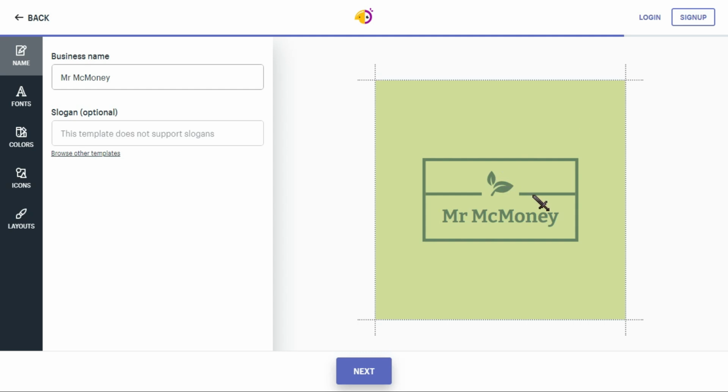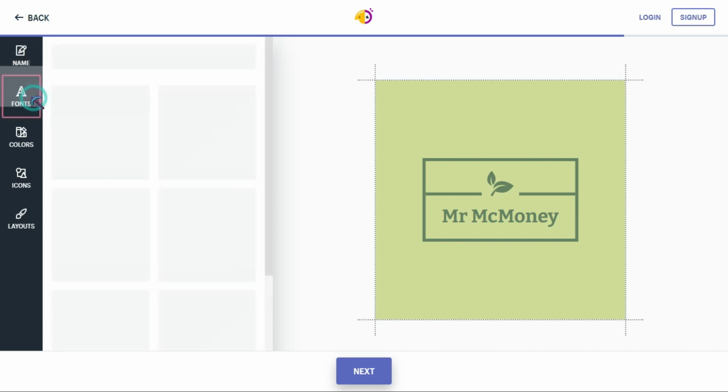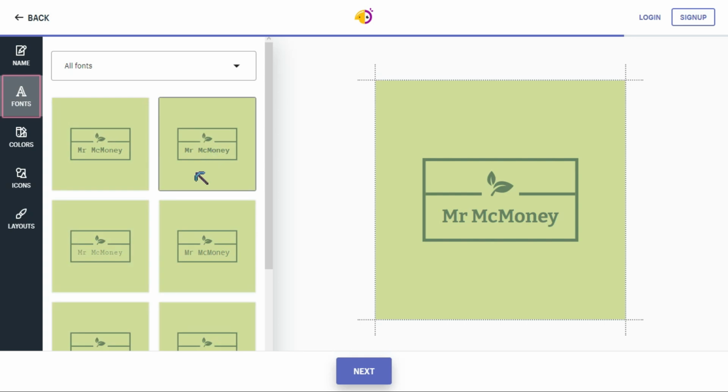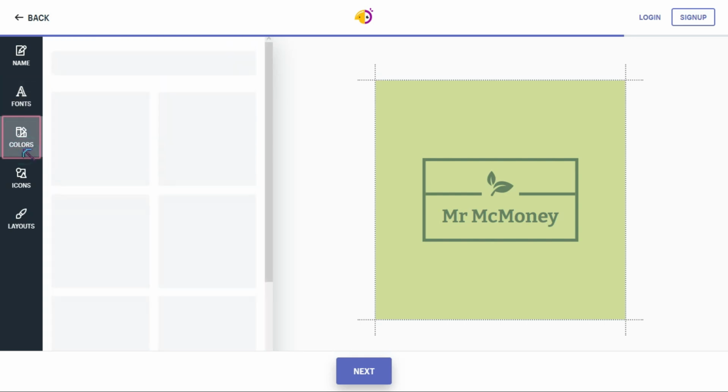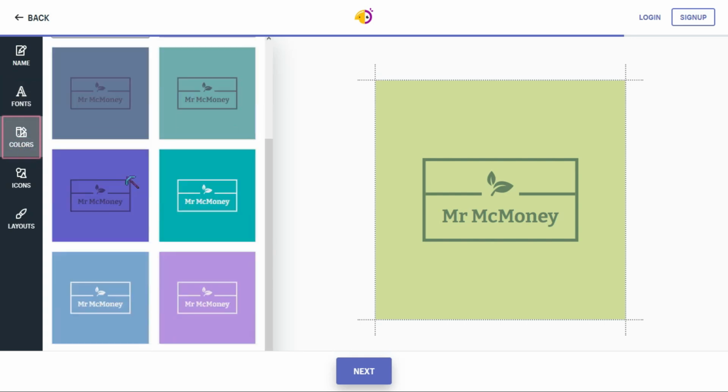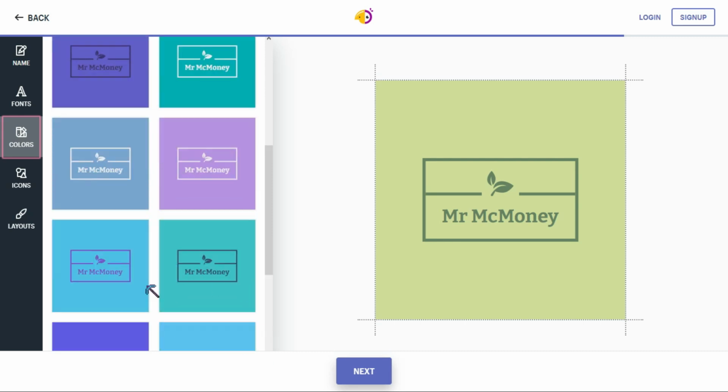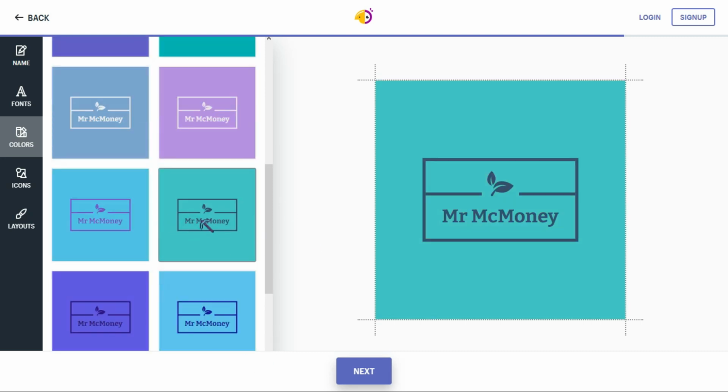So as you can see right here, I can still edit the business name. I can change that, and right here below you can add the slogan. Now this template does not support slogans, but other templates do. So you can just choose whatever you like again in the previous page. Now if you want to change the font, you can change it here. You can select different fonts right here. If you want to change the color, then you can also change it right here. So let me just try and click this blue color here. Let's change it to blue.